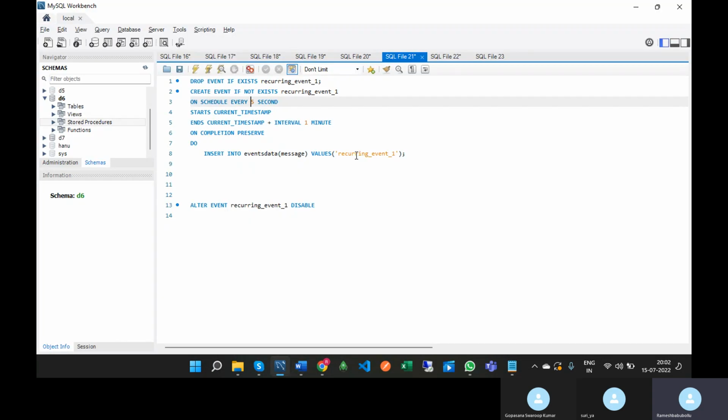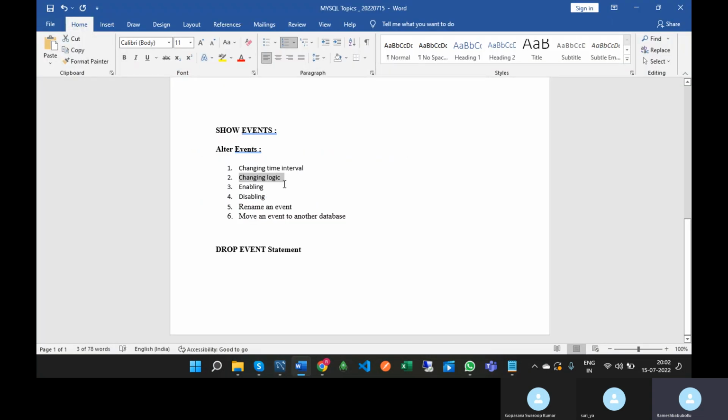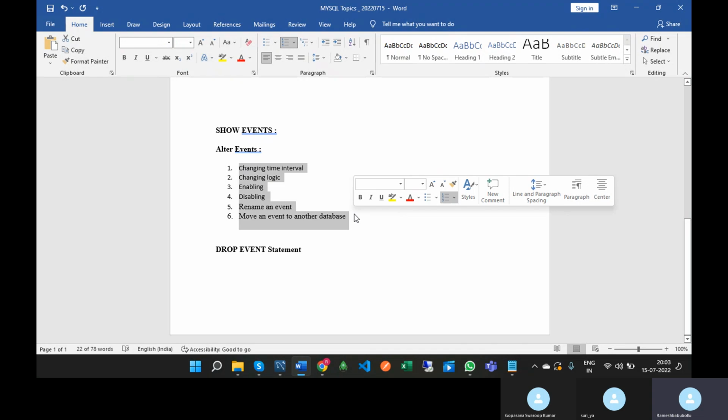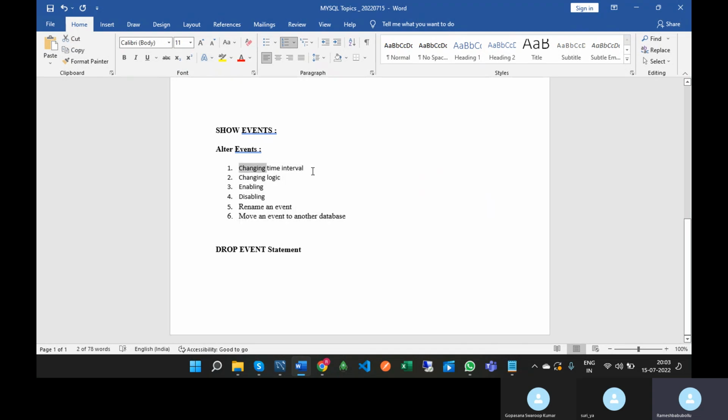I want to insert some other message, not like this recurring event underscore one. So I want to insert some other message. That is nothing but changing the logic. That is also possible by using alter events and enabling. I want to enable this event and I want to disable this event. That is also possible. And I want to rename this event and move this event to another database. These are all possible by using alter events. Okay, so we will check one by one.